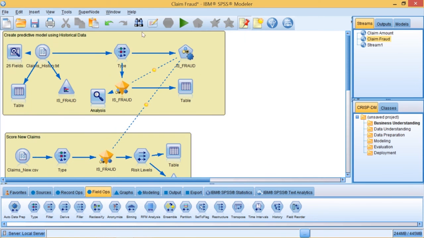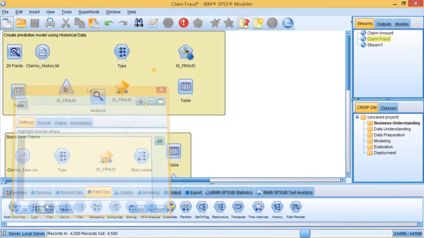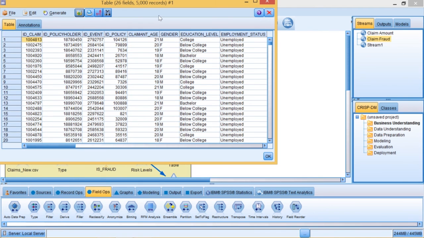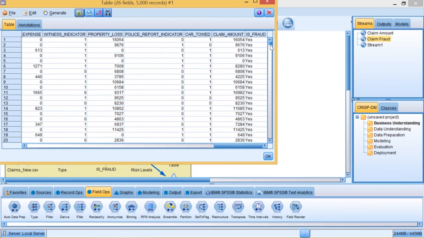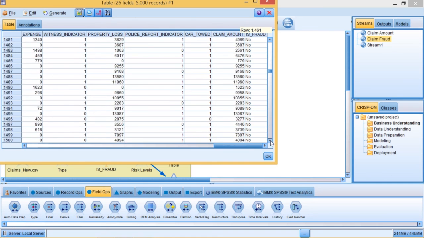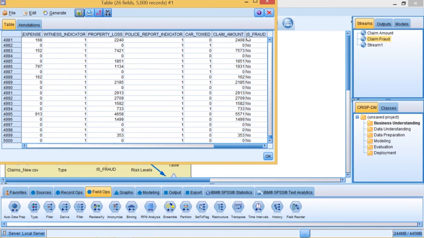The preview allows us to look at the first 10 data cases, we can look at all of them, or indeed at any point along the way. A table node lets you look into the data in the stream. So if I run this table node, you will see that I have 5,000 records with the 26 fields as we discussed. And just so that you know that they're not all fraudulent, we can scroll down and you'll see some of them are not fraudulent. In fact, I think they were sorted between fraudulent and not fraudulent. So this is a mix.